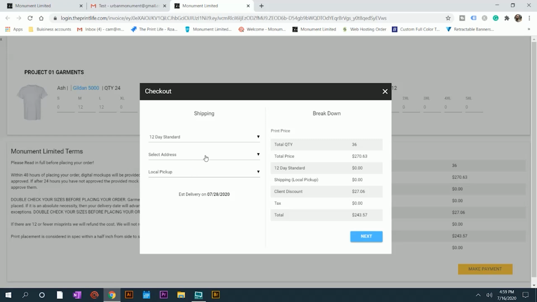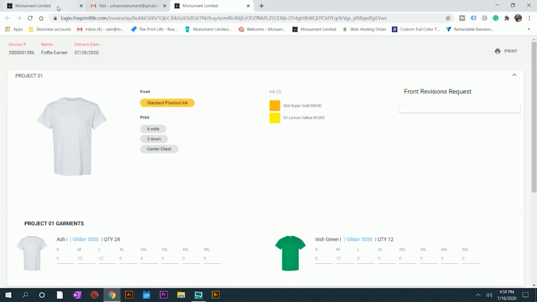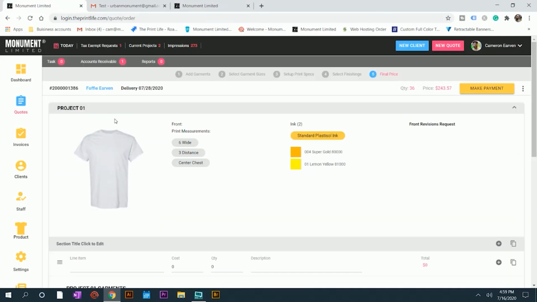They can select their shipping options. They can select their address, all that good stuff. For the client to pay it, they have to pay it in full. Okay. If, however, you work with them all the time and you typically charge them 50% up front, and then the remaining when they pick up, you're just going to do that for them over the phone from here.